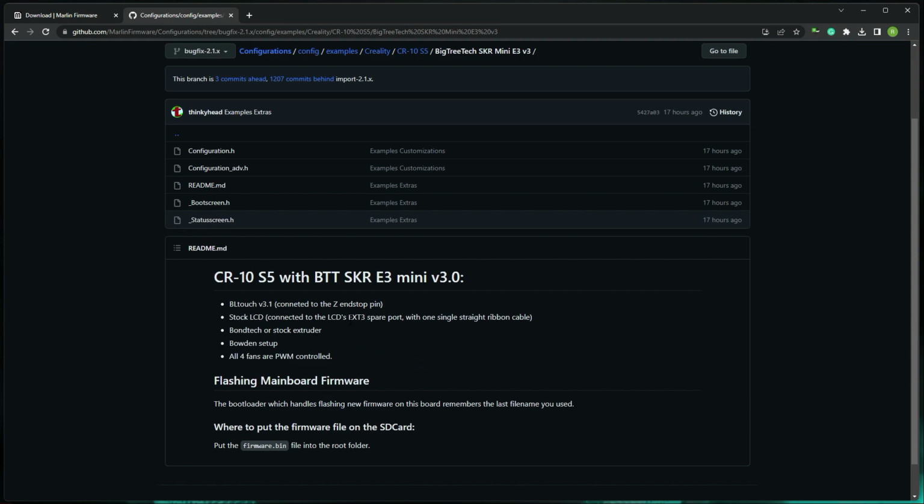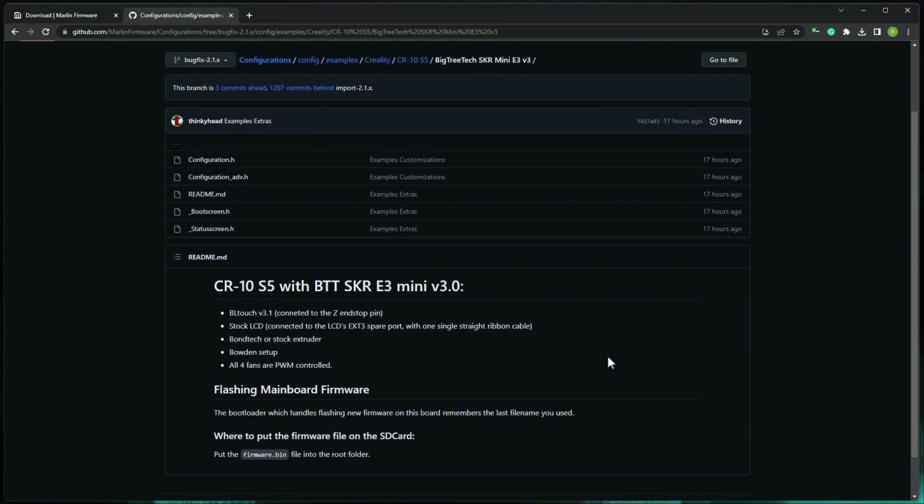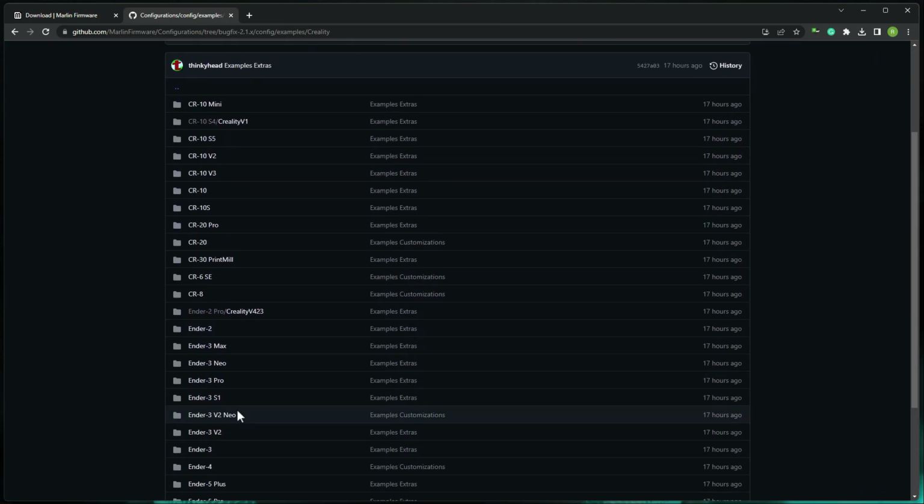And then if you have the BL Touch and it's plugged into the BL Touch port and the Z-stop still connected, you have to make some changes around that as well. So let's go ahead and take a look at the one for the Ender 3 Pro. Just go back to Creality. Just go to Ender 3 Pro.